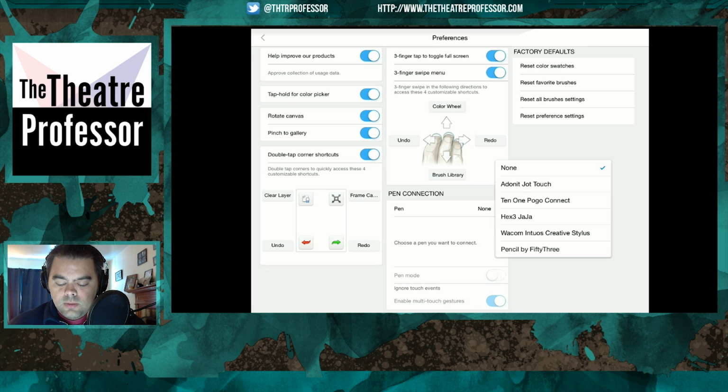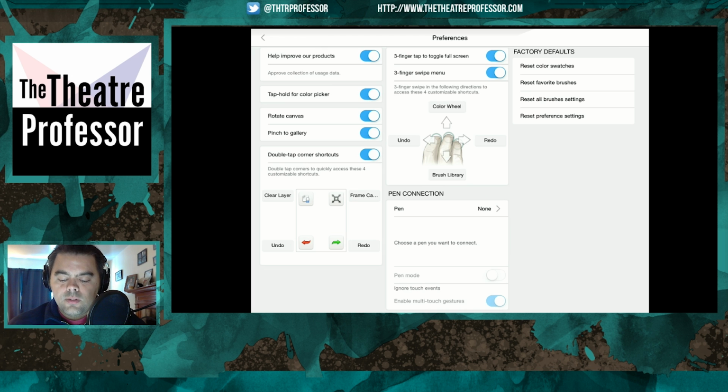Pen connection, you can see the pens that work with it. The Wacom Intuos Creative Stylus is actually the one I'm going to be purchasing next so that I can do a review on it. I don't have it yet. And you can reset your color swatches, reset favorite brushes, reset all brush settings, and reset preference settings.